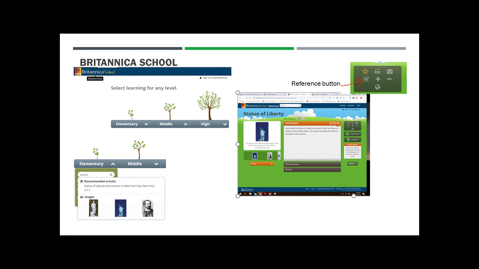Britannica School has 3 levels of information. Since you are in the 3rd grade, you will search in the Elementary tab. You will use the middle and high tabs as you grow as learners. In order to search, you will type your symbol into the search bar. As you find information, you can copy and paste it into your organizer.